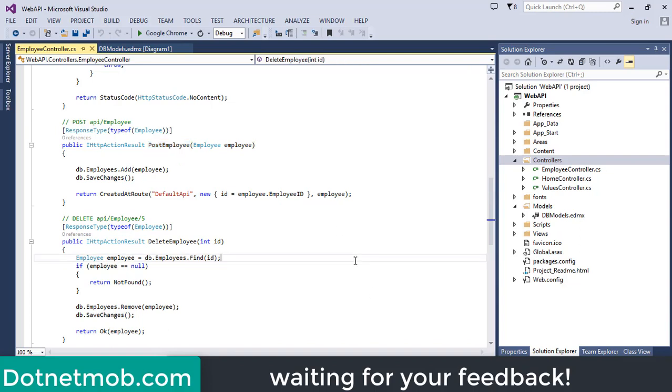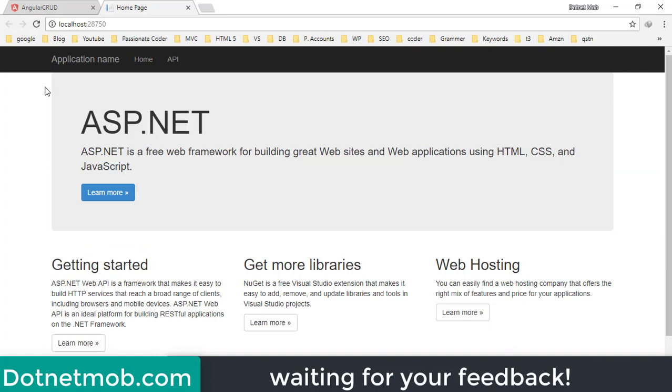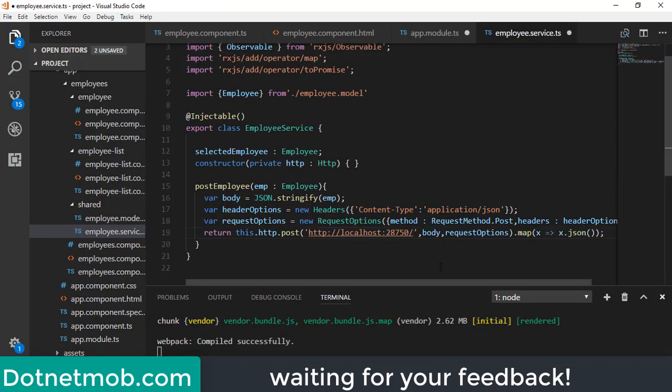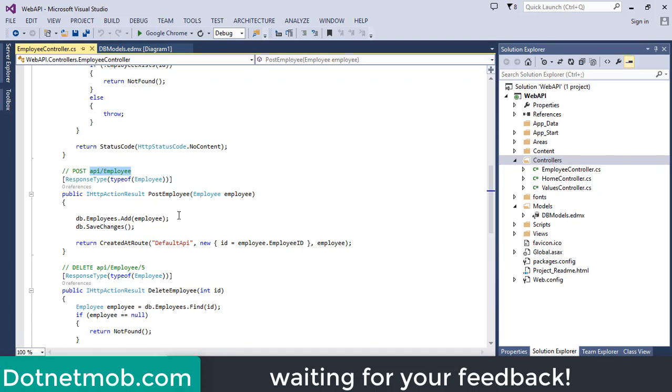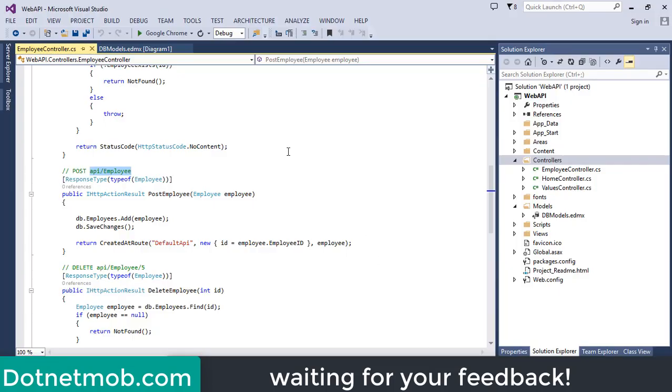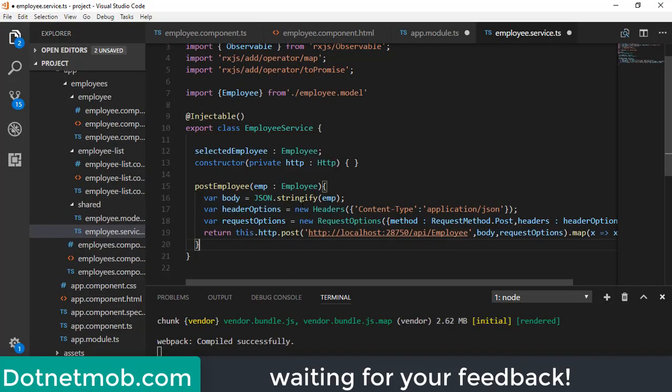For that let me run this application without debug mode. So we can use the shortcut Control F5. So currently we are running this web API project. Here is the base URL. So let me copy this and paste it here instead of the URL. Now in order to call this particular web API method post employee, we have to add this URL part to the base address. So let me copy this and paste it here. Finally we are ready to consume this web API method from this Angular application.